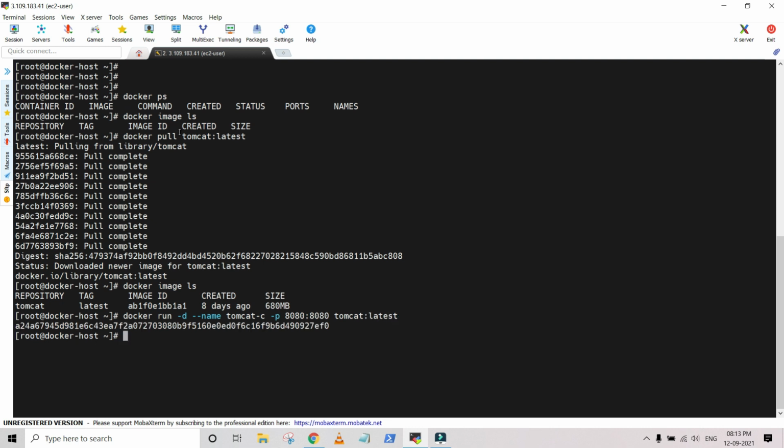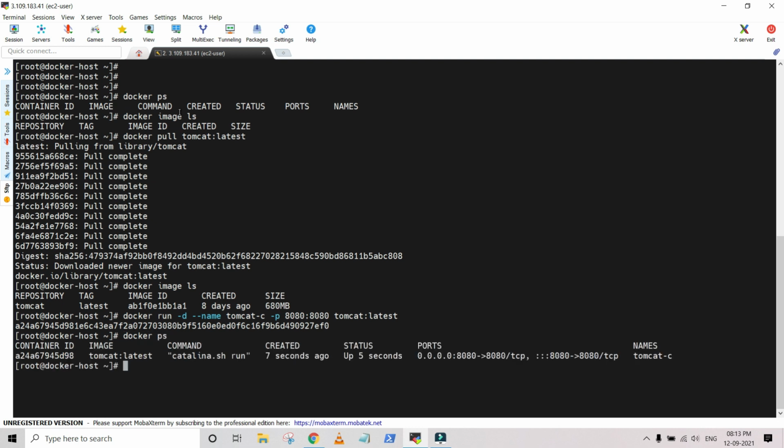So you can see that the container is now created. If you execute the command docker ps, you can find that one particular container is running. This is the container ID and the image that we used. And this is the command that we have written in the Dockerfile. It was created 7 seconds ago, and I have the status. You can see that we successfully created the Tomcat container on Docker.